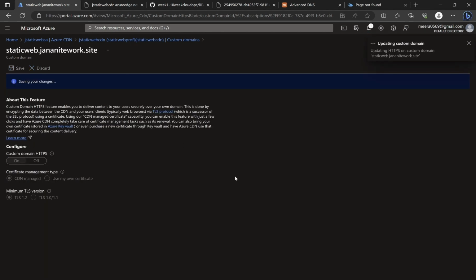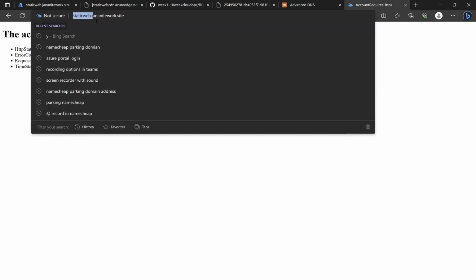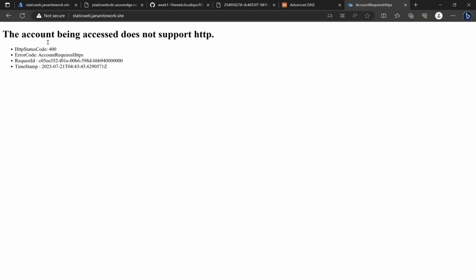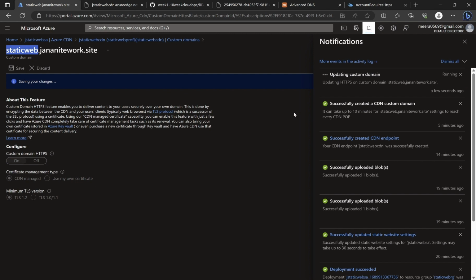So again, this is going to take some more time. Meanwhile, let's check if the custom domain which we created is accessible. Yes, so now if you see, we are able to see the subdomain which we created and mapped to the Azure CDN, but it says that it does not support HTTP because we have just enabled HTTPS, and the changes are just getting reflected. So let's wait until HTTPS is enabled.